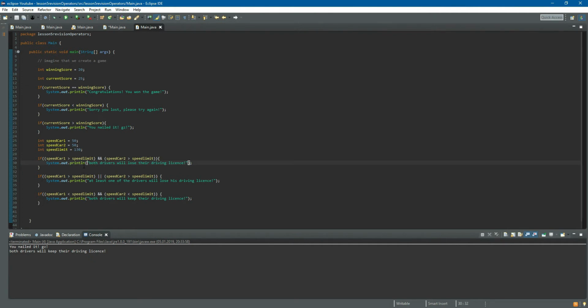Let's do something else. Both of them run with 150. Is that correct? Yes, because these two are activated, and we will say this one. So at least one of these two is false, because speed car 2 is not equal to the speed limit. Speed car 2 is 150, speed limit is 130. So this should be false. This should show nothing to us.